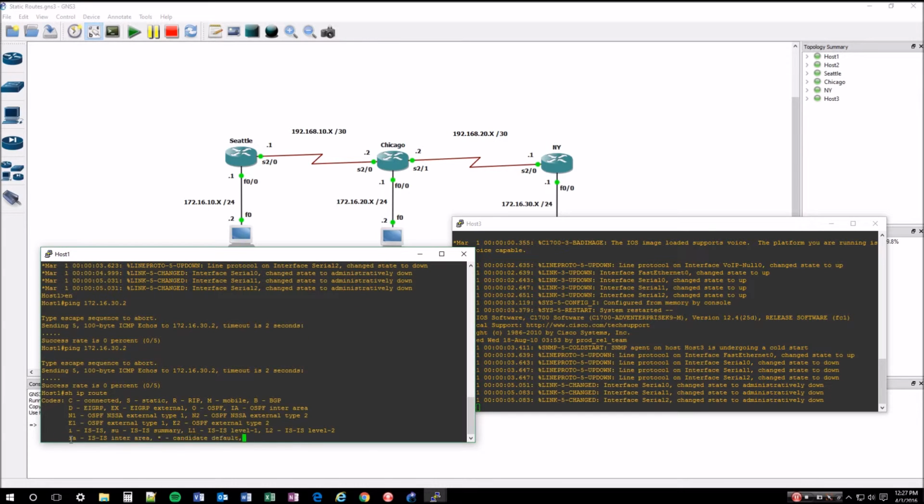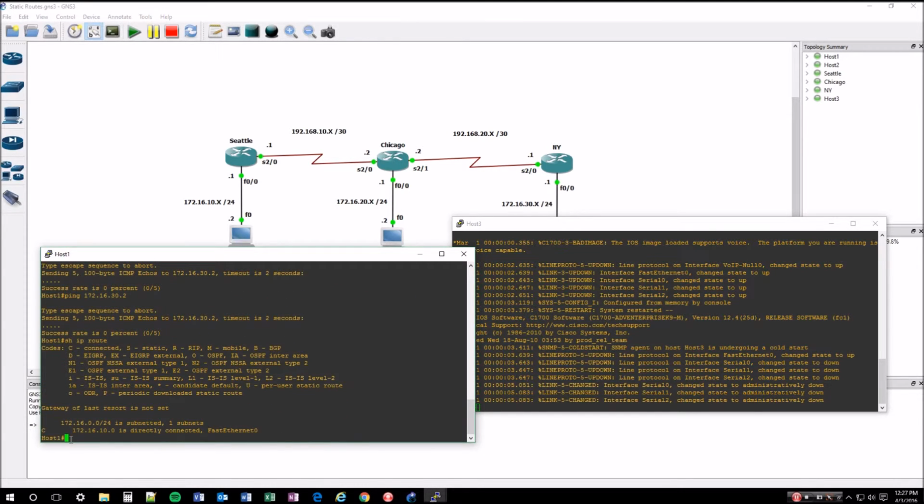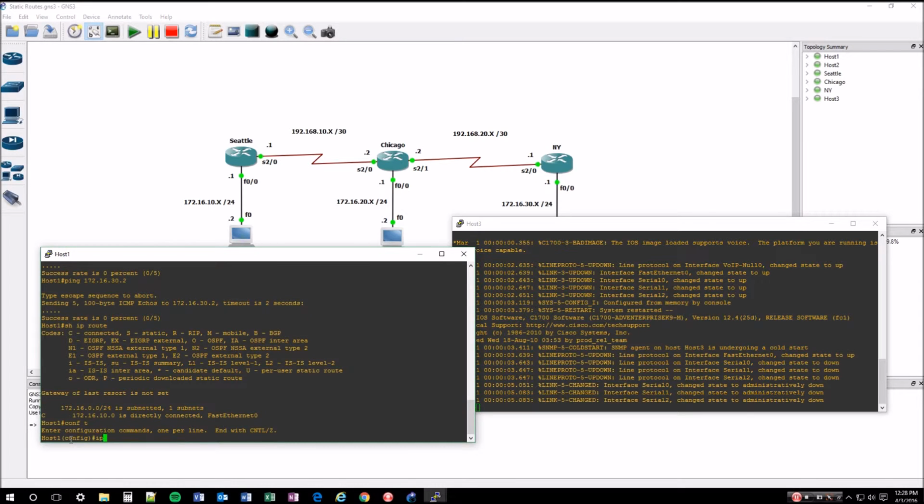So if I show you the IP routing table, all it knows right now is the connected interface, which is the LAN that it's in. It doesn't know anything outside of that, and it's not going to know where to send it. It's going to say, oh, I don't know where that goes.